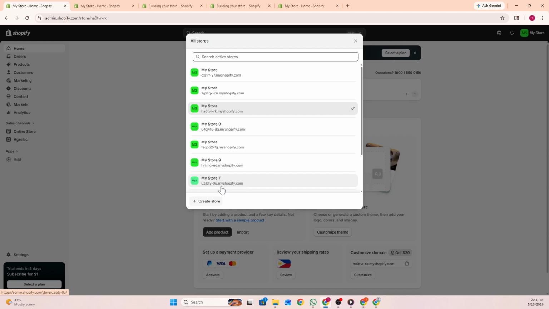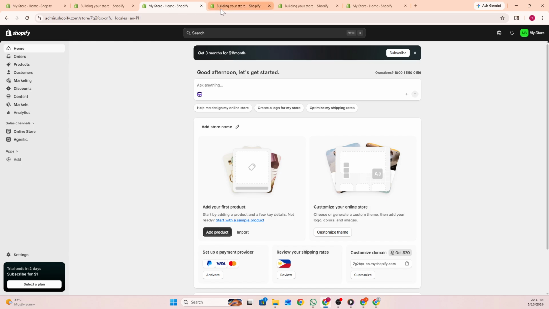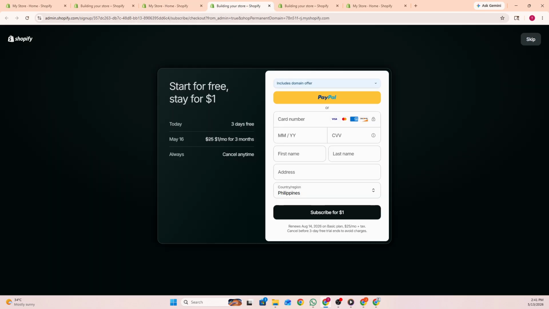Inside the All Stores section, you can move between different stores connected to the same account without needing to sign out each time. This is especially helpful for users managing separate businesses or different storefronts from a single dashboard setup. To create another Shopify store, continue by selecting the option labeled Create Store. Once selected, Shopify will begin the process of opening a new store under your existing account.